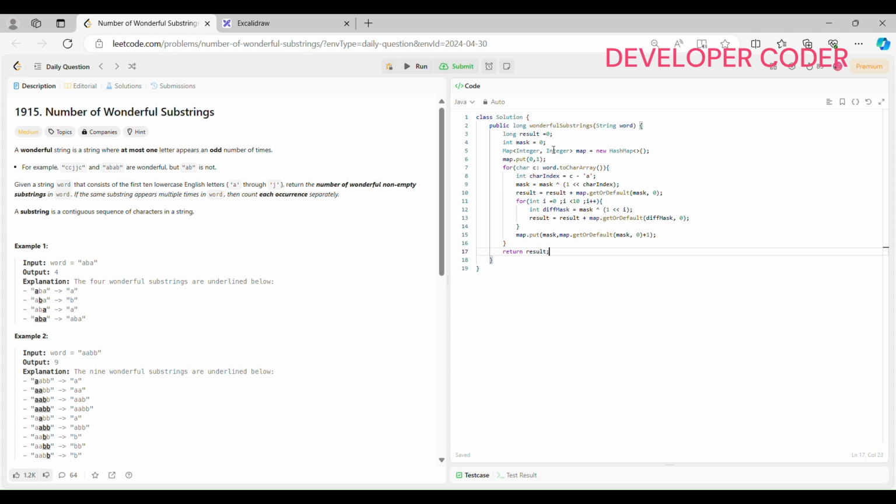Here we are iterating over each character, so the time complexity is going to be O of n, and we are iterating a constant number of times, 10. So overall the time complexity for this problem is O of n.